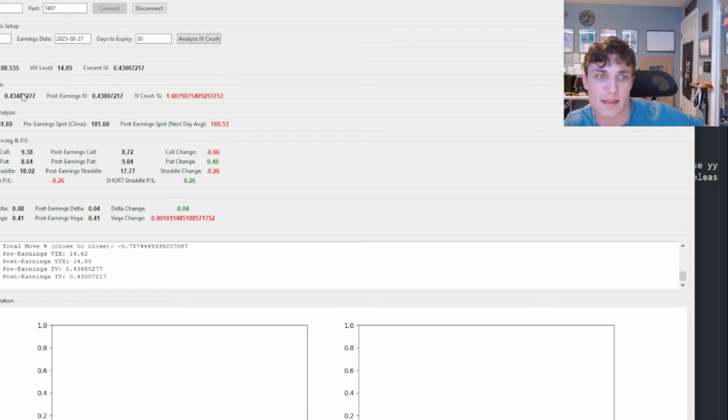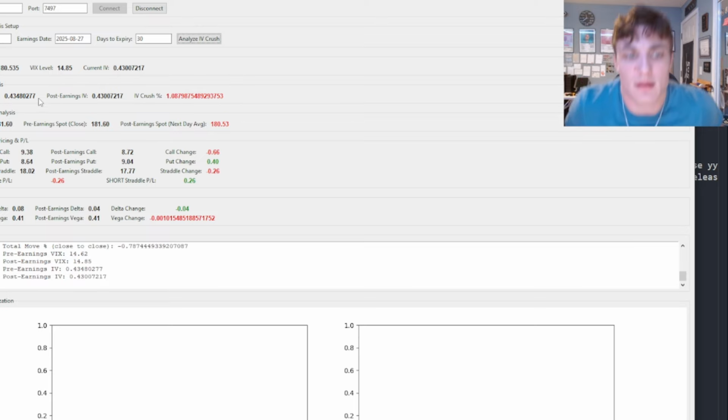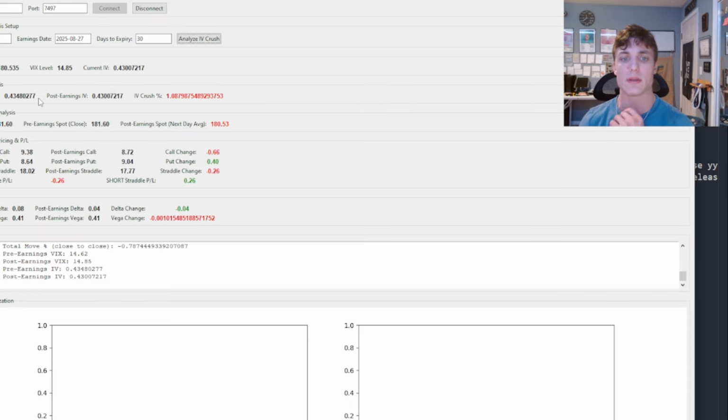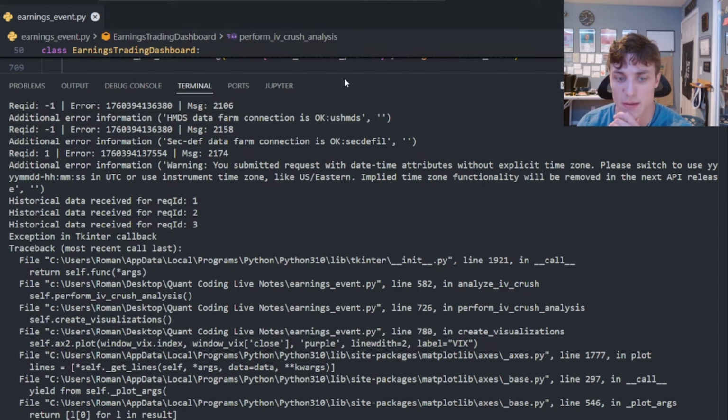It should be significantly lower than the pre-earnings IV. So we can remedy that in a moment. But before we do that, let's go ahead and fix this error here.